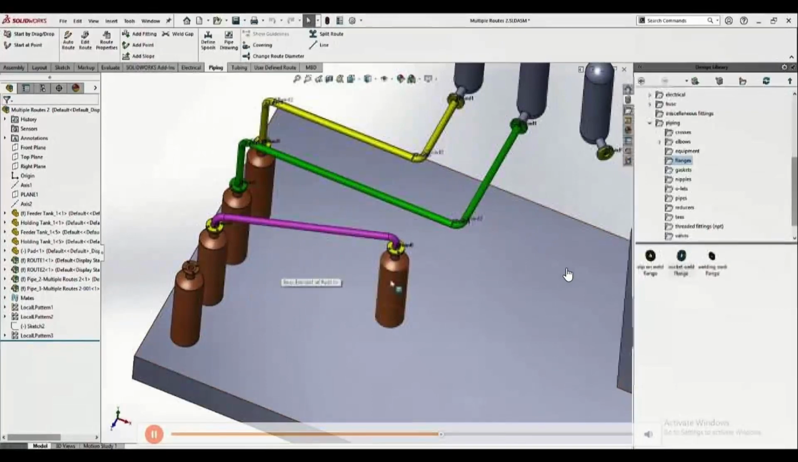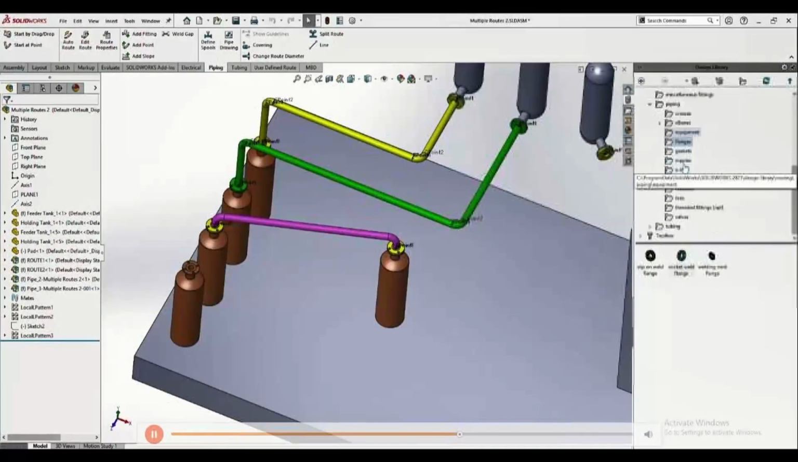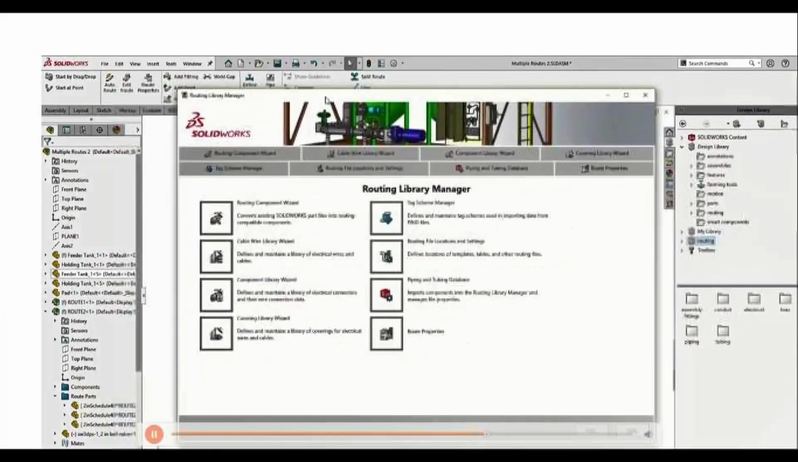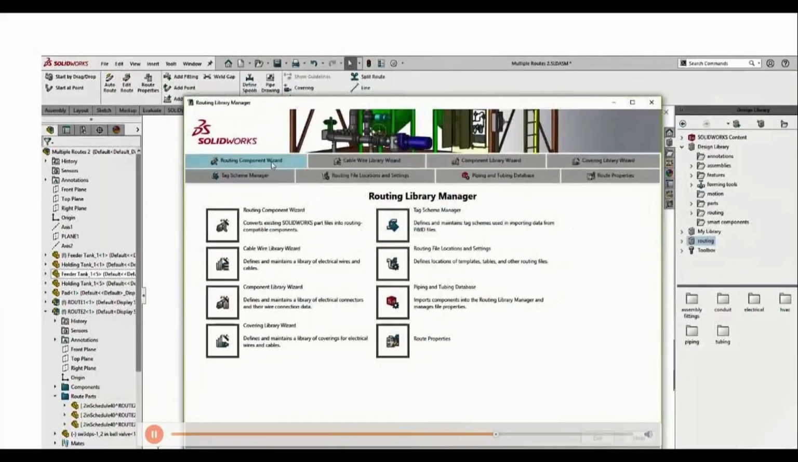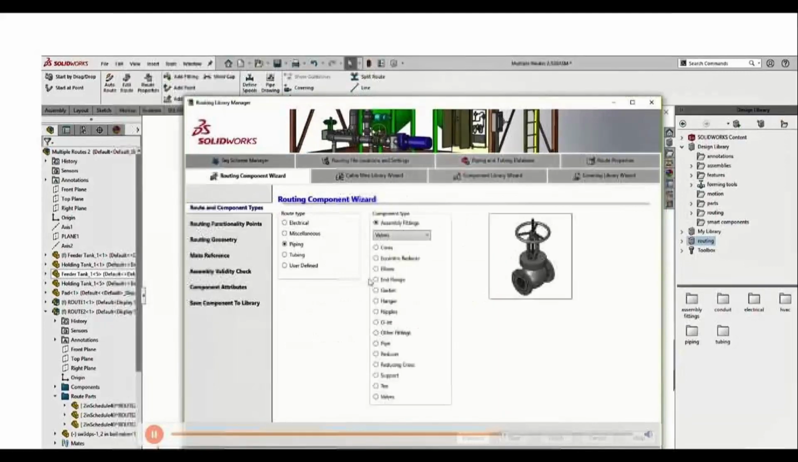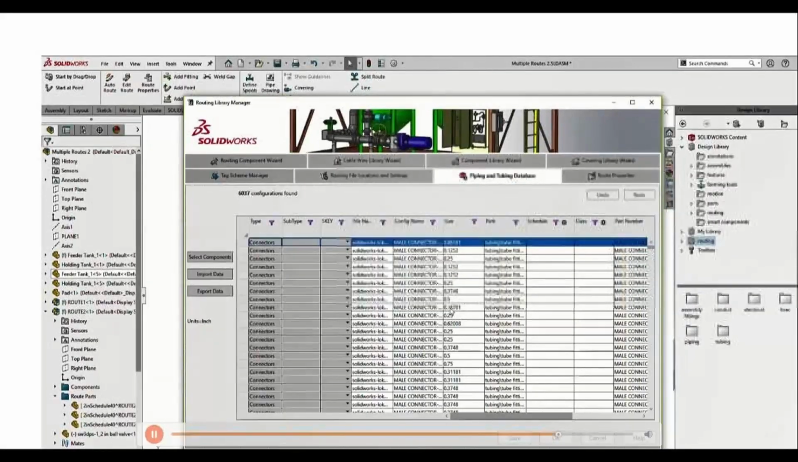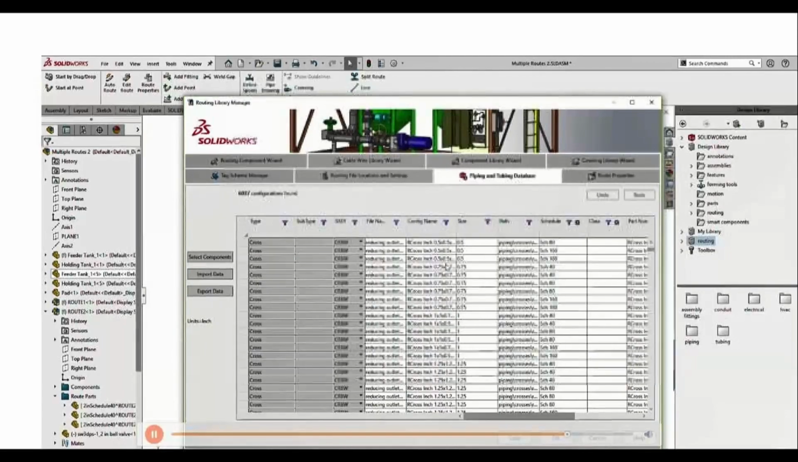And then the routing manager tab, as well as the other piping components, are located in our design library. They are preloaded. These are all managed using our routing library manager, from where we can switch which components we are using and how the piping and tubing database is managed. These components are already located in our database, so by filtering them, we can choose them and edit those components.